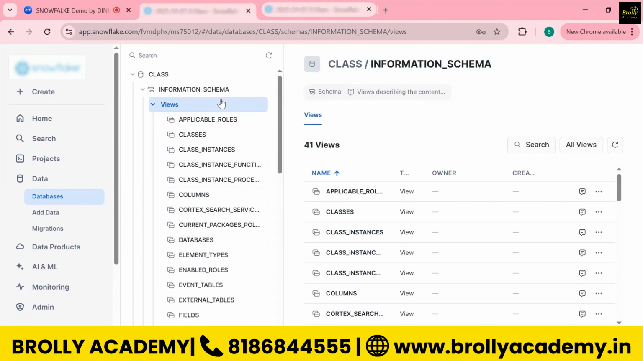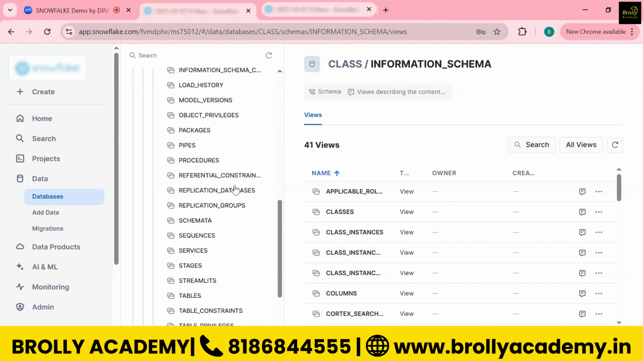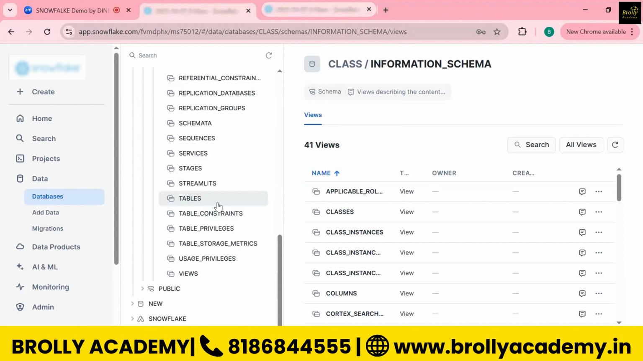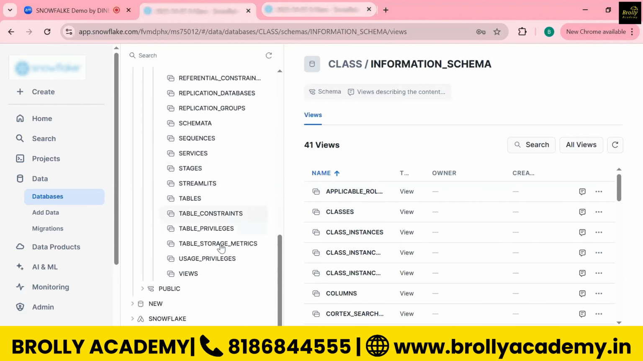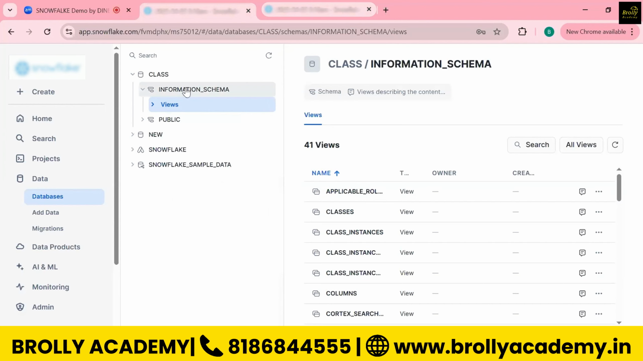If you observe here in the schema, it contains the classes information, the columns information, the file format information, the sequences information, right? Packages information, pipes information, tables information, right? High level information, like how many tables we have, what the table names are, when they were created, who created them. All those high level details will be available in information schema.